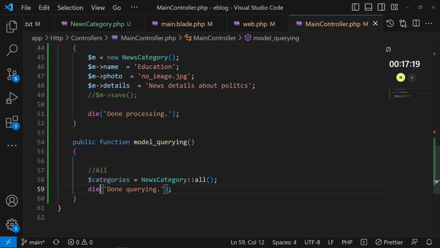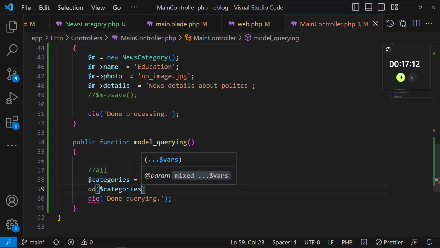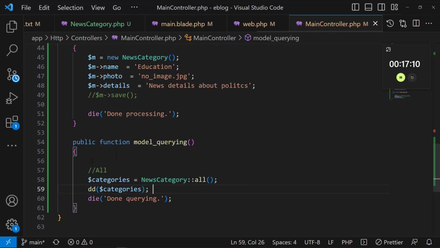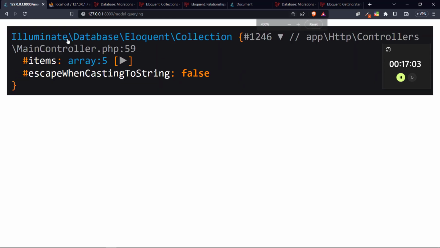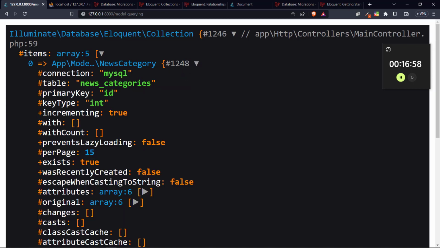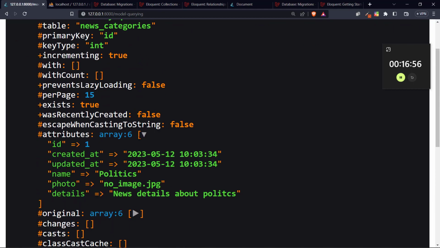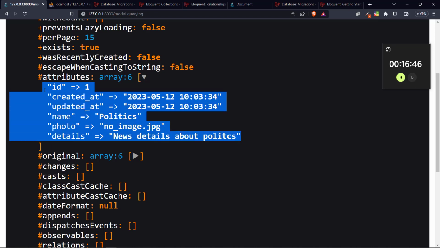You can dump like this in Laravel. If you want to dump everything that is in a variable, just simply put dd, dump and die, and then put whatever you want to dump. If I come and refresh here, I'll be able to see 5 elements that have come from our database. You can see them. These elements come with a lot of things, but the whole point is it has brought to us the data that we expected from the database.